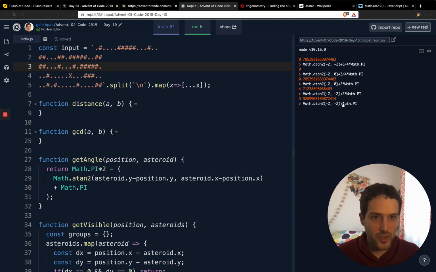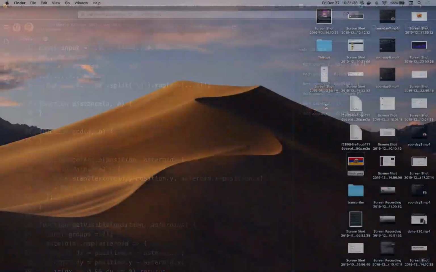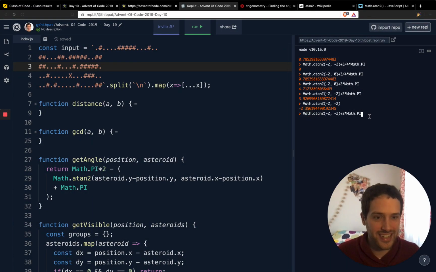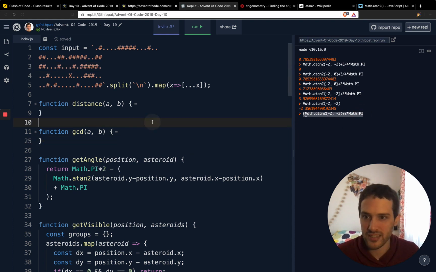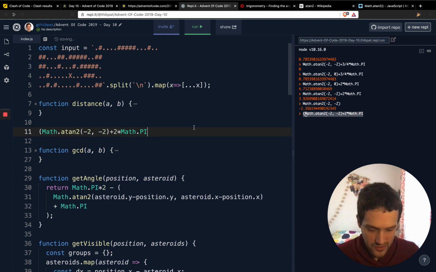I think, you know what? Let's do that. First of all, we had a number that was between minus pi and pi. So in order to solve that, we're just going to do plus 2 times math.pi. I'm sorry. Actually, I'm going to copy paste that here so that it's easier to deal with.